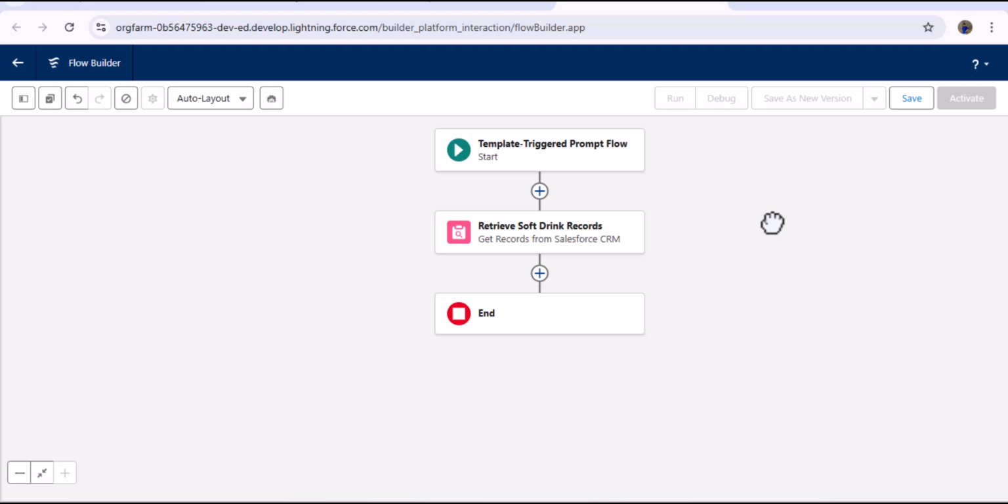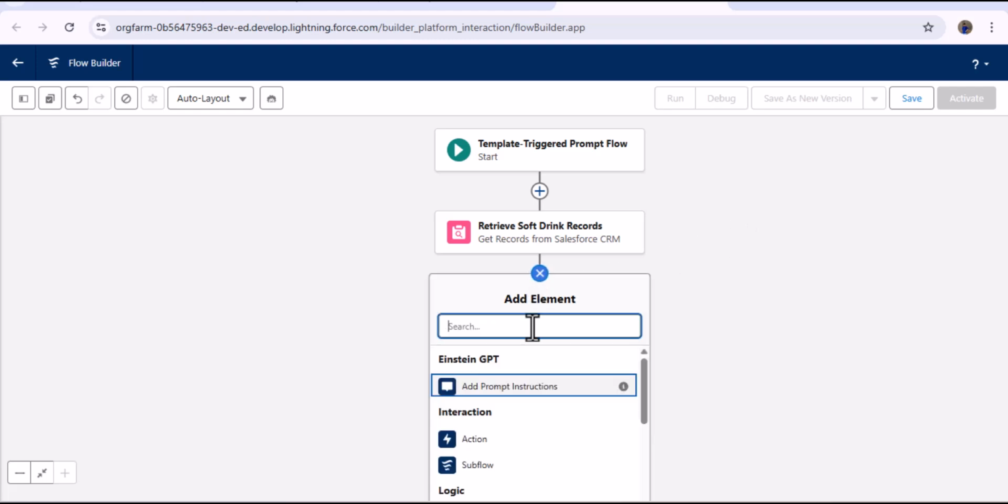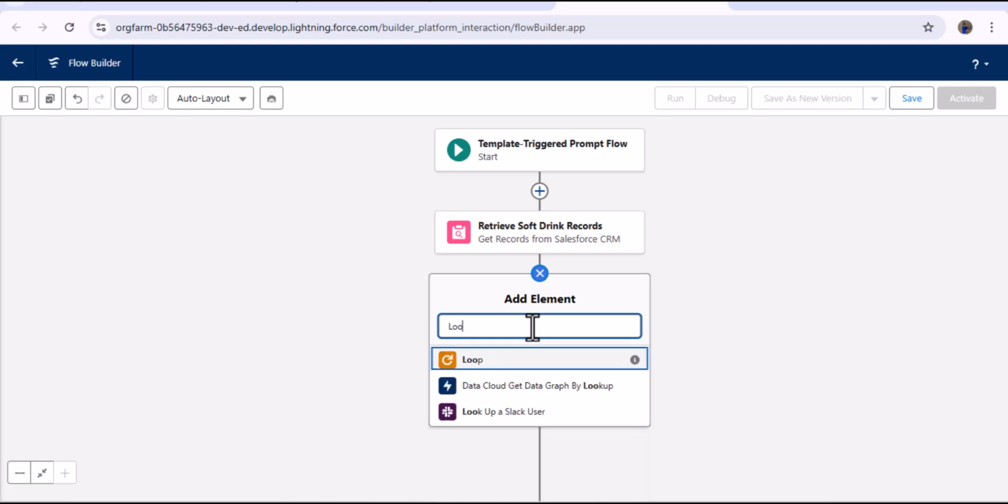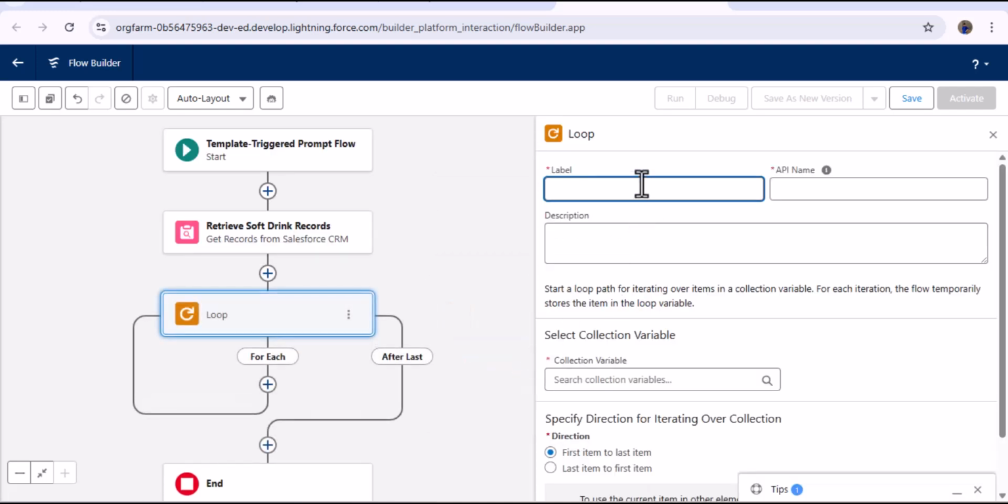Now if we have multiple soft drink order records related to the account that we got from the prompt template, then what do we need to do? We need to loop over all the records. For that, I am clicking on add element, and I am searching for the loop element. In the label, I am providing loop over records.